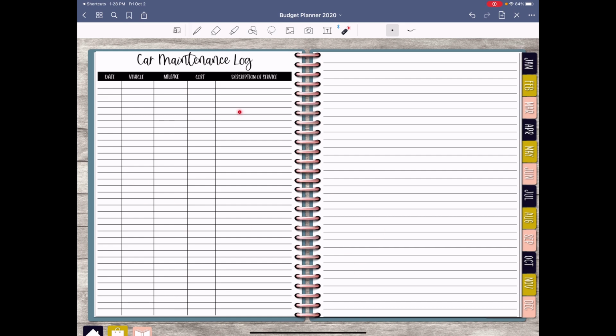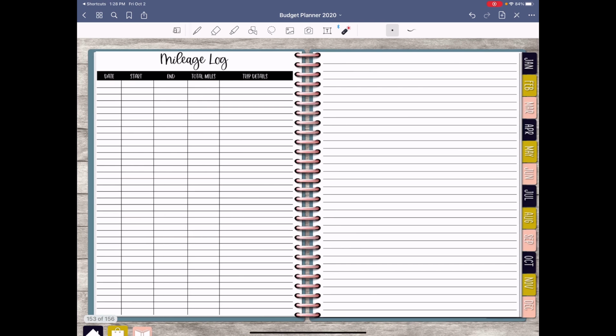I don't have all these issues. But yeah, that's what this area is for. And then we have the mileage log.